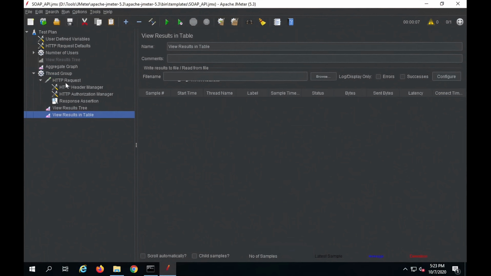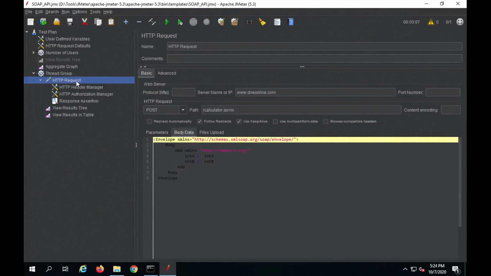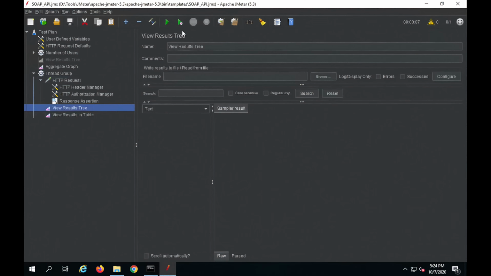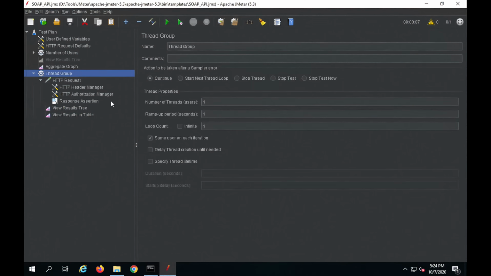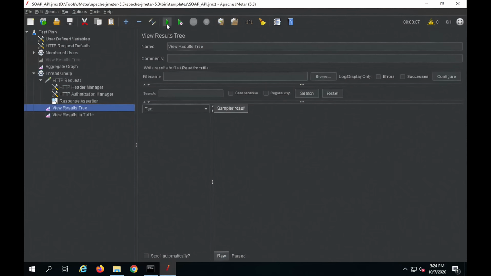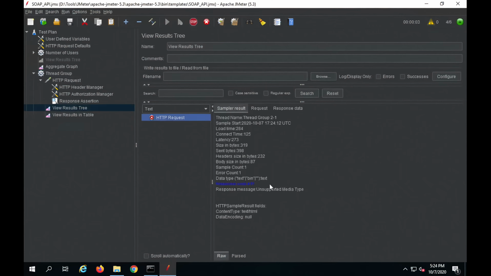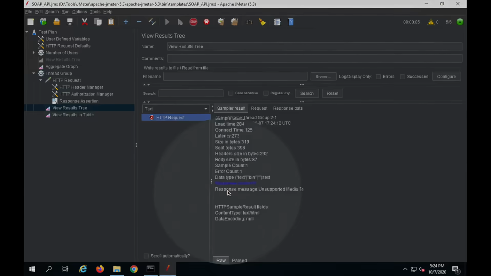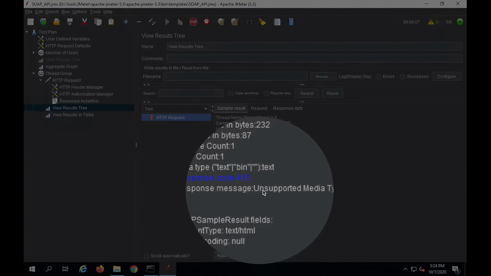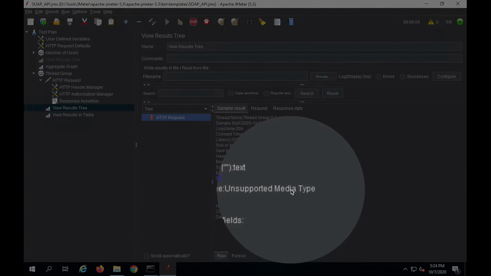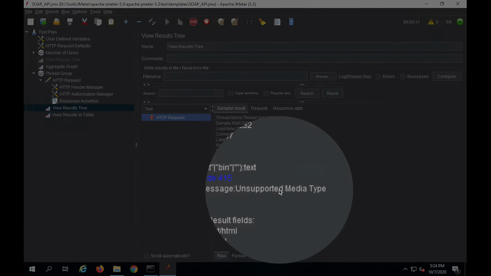So now I have created my request here, I have added the body. Let me just run and see if it is giving me any response, and I'm just keeping the user count to 1 as of now, and I will say run from this run button, and it has failed. If I see, you can see in the response message I am getting unsupported media type, and this is because we have not given the content type header.